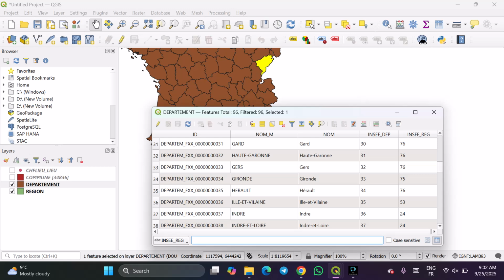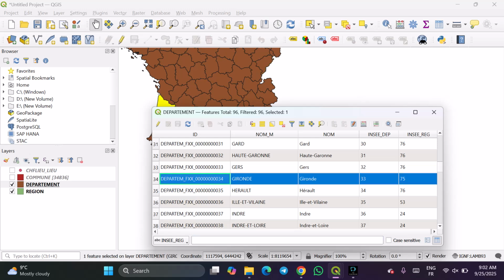Yeah, and then you have to filter, insert, and you just enter 27 and press enter. That's it. And then if you want to see them, you have to select them. So click, yeah, like this.